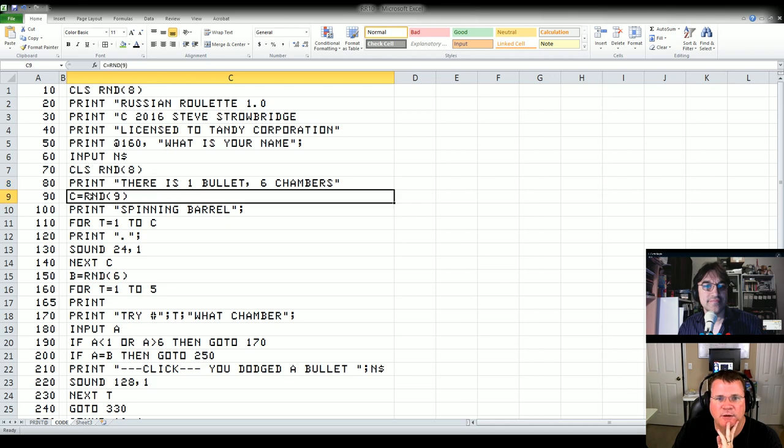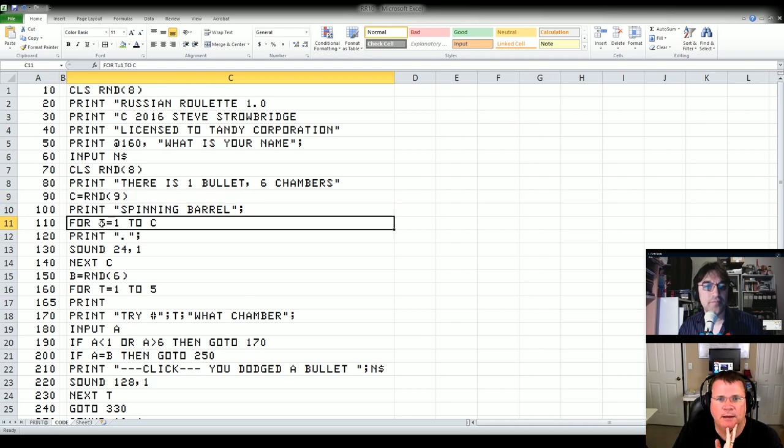There's six chambers. This first one here picks a random number to make a noise like it's spinning the chamber, spinning the barrel, right? And then depending on how many times you do that, up to 9 random times, it'll print a couple dots and make a couple sounds like it's spinning.